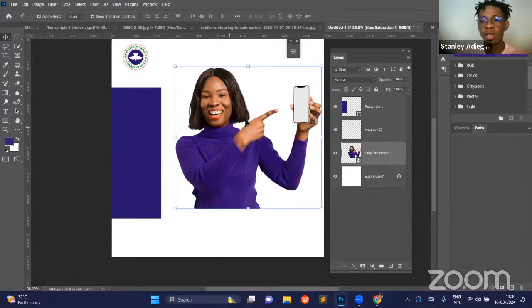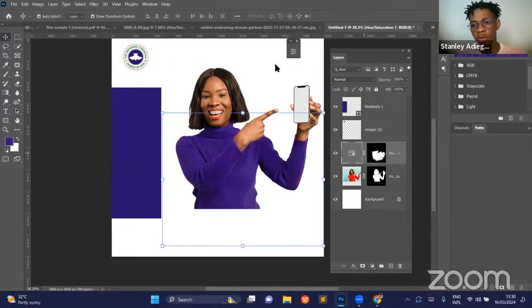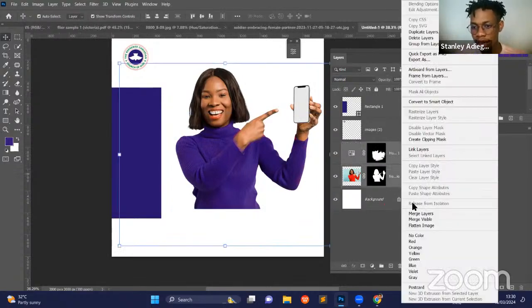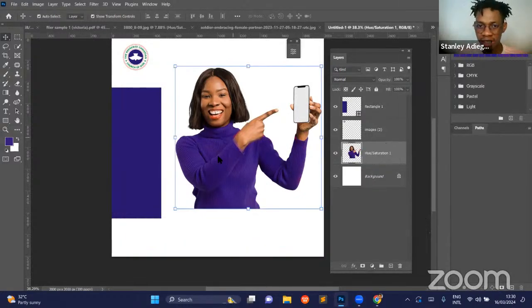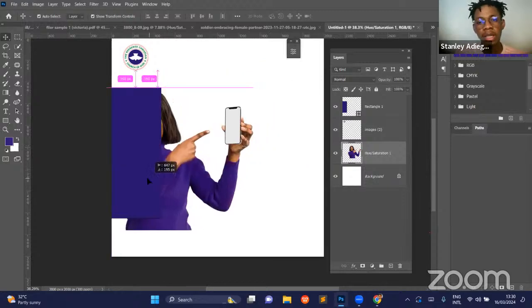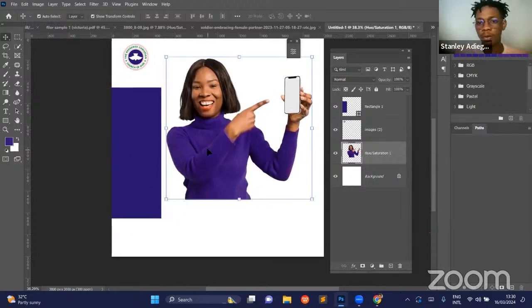Now, there are other ways to do it. We could have also right clicked and merged the layers, which means they've been merged now, so it's not just one layer. But if you do it that way, you have lost all of your edits, right? You cannot go back and edit it again.